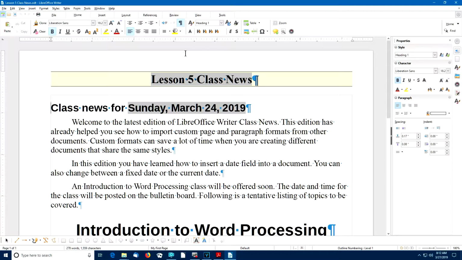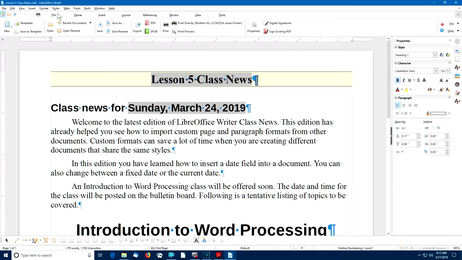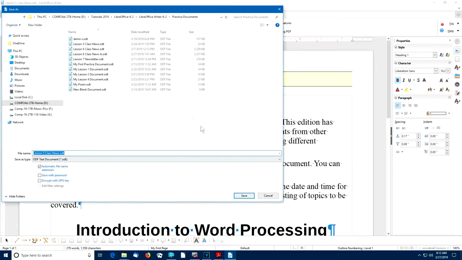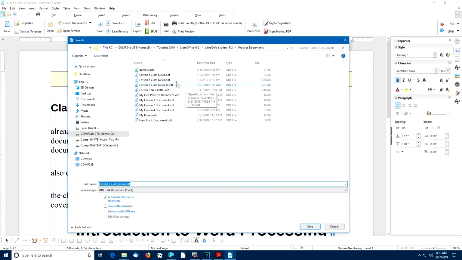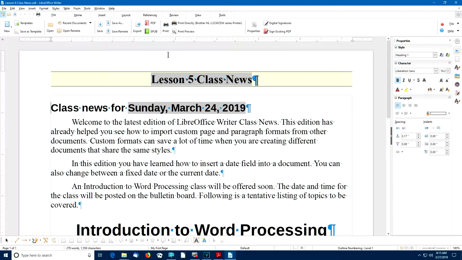I've opened the Lesson 5 class news document, and now I'm going to save it with a new file name. That will preserve the Lesson 5 news document if I want to go back and restart this lesson. So I'll go to the File tab, select Save As, choose my hard drive and folder, and then save the document.